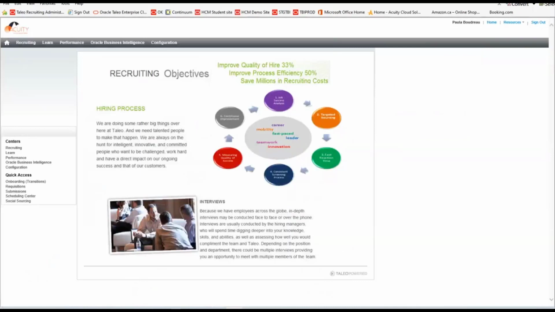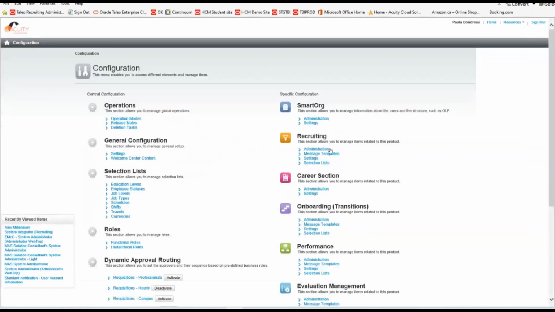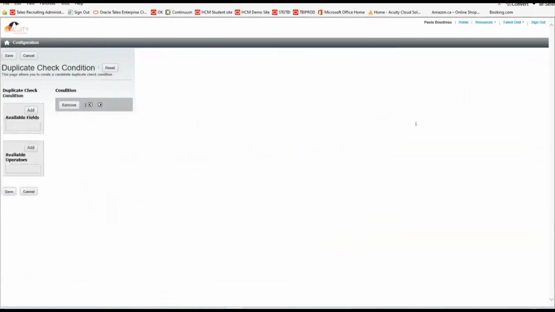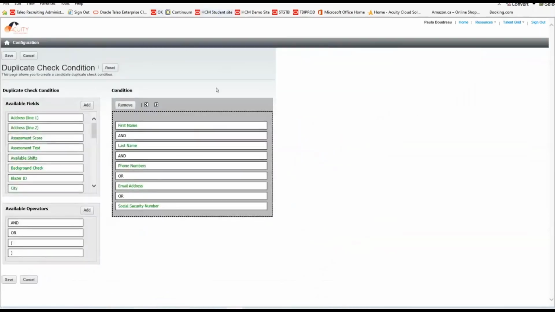So I am going to start with the duplicate check formula. You want to go to your configuration and go under Recruiting Administration. And under General Configuration, we're going to select Duplicate Formula. So duplicate check. And this is the standard.